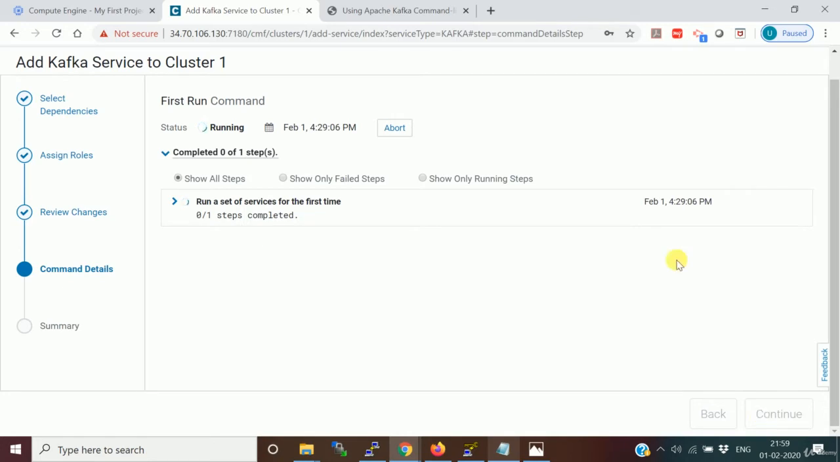It is adding the services to the Cloudera Manager. Once this is added, we can start using Apache Kafka, which is available as part of CDH. This is going to take a couple of seconds, so we'll wait for some time. If it's taking more time, I'll pause the video and resume once it is over.